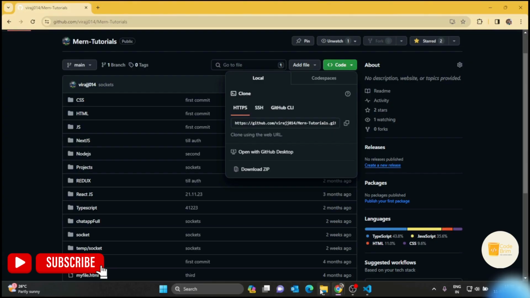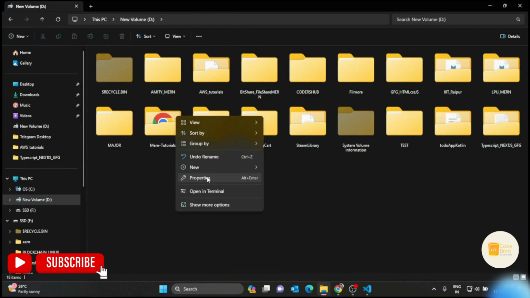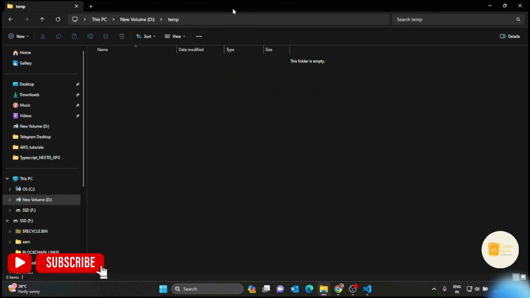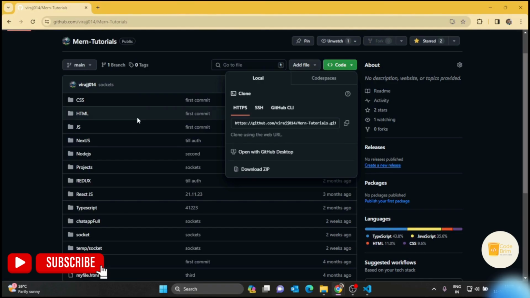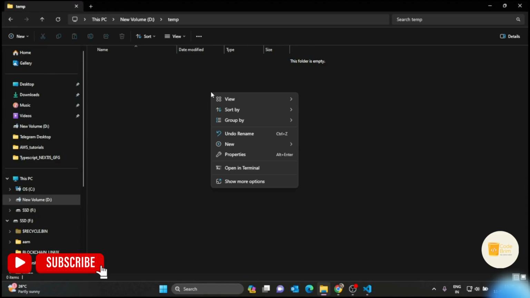Okay, so now let's see what happens. For example, I'm just gonna create one temporary folder here just for demo. So, temp folder. Inside this, I'm gonna clone a git repository. Cloning a repository simply means bringing all these folders and code to your local machine. That's it. So let's try to do this.